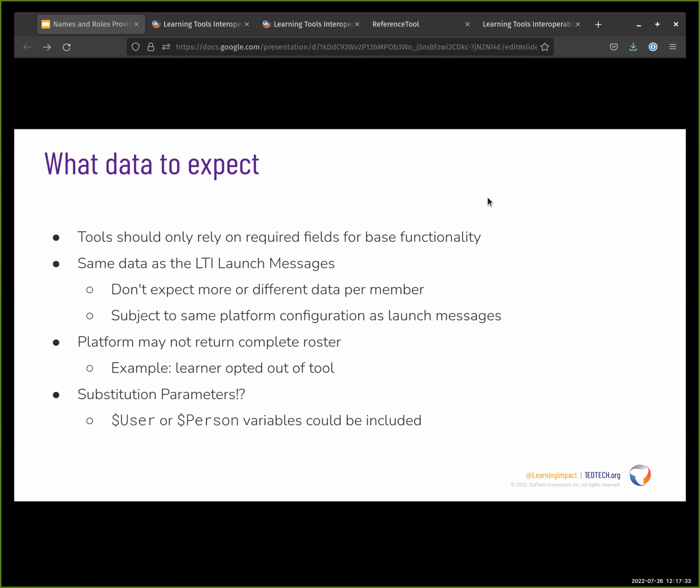Also, this is not meant as a full, like, we'll talk more about SIS and full rostering, but a platform might not actually return all of the users in a course, for example. The platform might have features for users to opt out of an integration. And in that case, the platform might not send that user because that user wouldn't ever click an LTI link to get there. The platform might also not send that user in the membership records, in the names and roles records. So that's another thing to take note of.